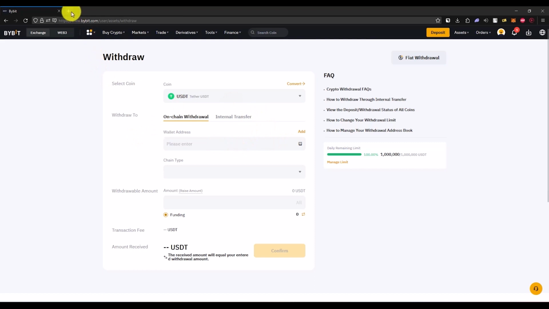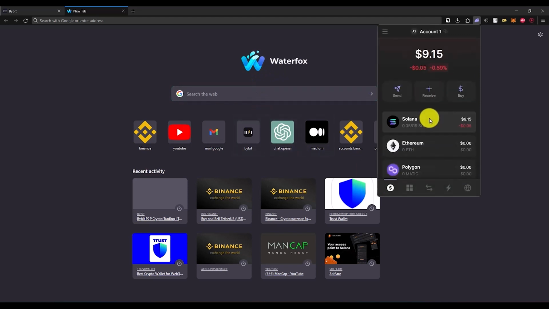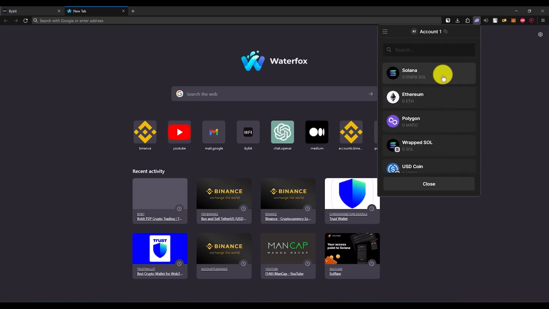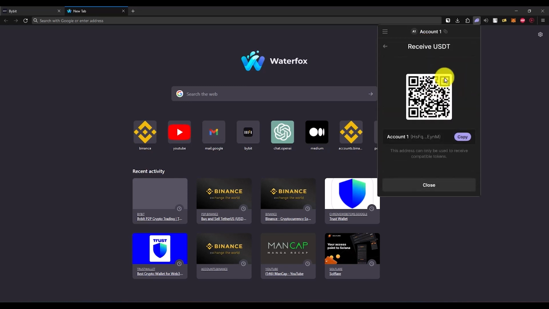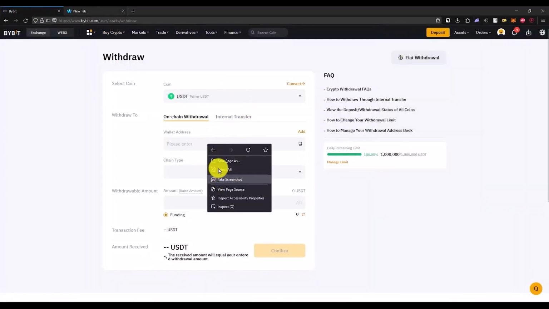So let's for example first, if you want to transfer or withdraw from Bybit to a wallet-based application like Phantom Wallet, all you have to do is just simply first unlock the application. Then in the Phantom Wallet, what you have to do is just simply click on receive. Then choose the crypto that you are going to receive, which is going to be USDT. Then you will be given an address. Just simply copy the address, then paste the address right over here.